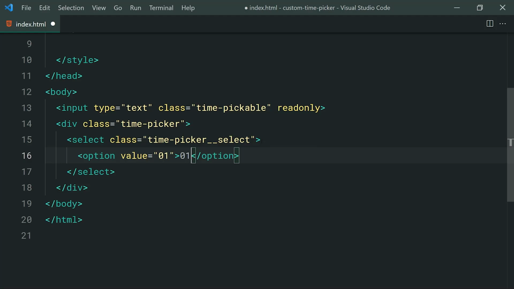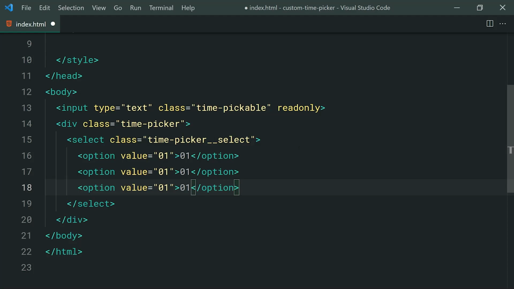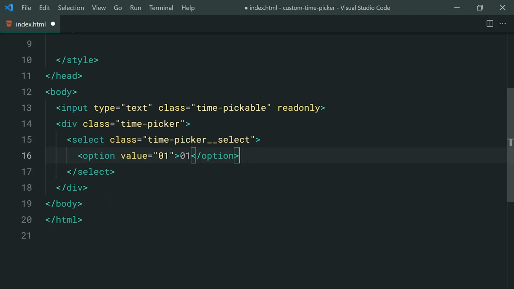Okay, now you're going to want to basically duplicate these options all the way down to 12 if you want to, but honestly it's probably not necessary because we're only going to be styling up what it looks like, and we don't care about what's inside of it at this point in time. So you know what, I might actually just remove both of these and just have the singular option just so we can see what it looks like.